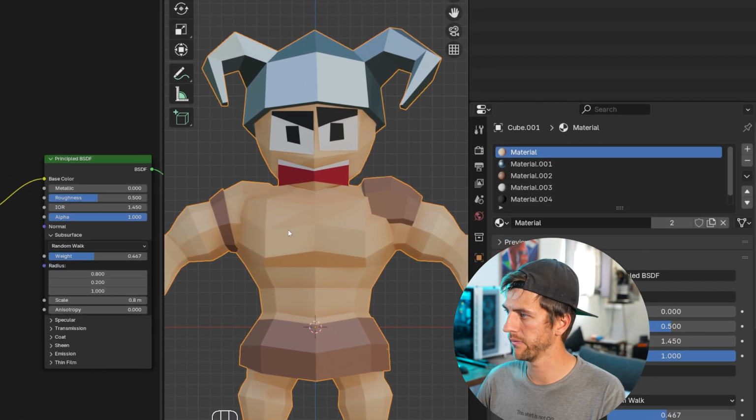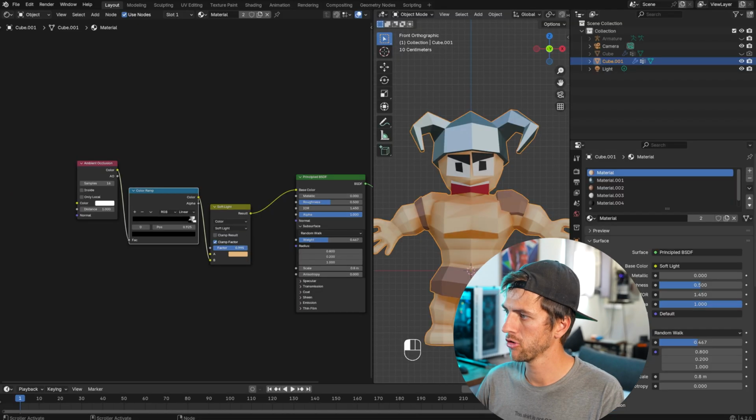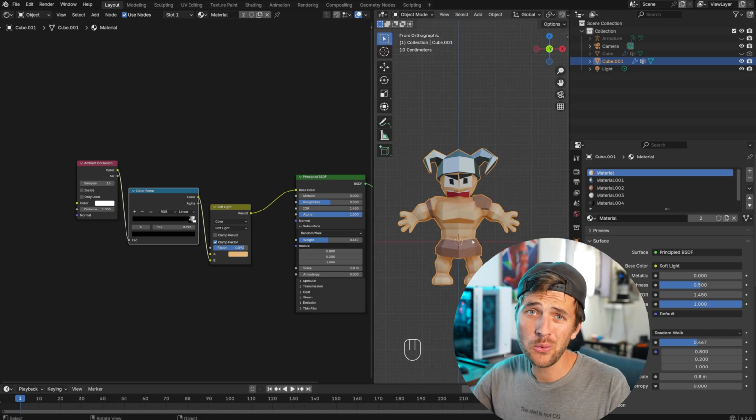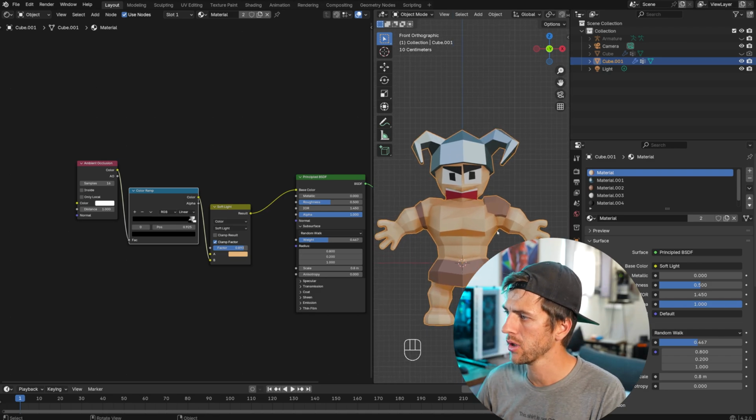You can already see that kind of definition coming into our character. You can increase the amount here by adjusting the factor on your soft light node. But you can see that gives you some sort of cool shading without having to do any sort of texture painting or manual work. You can adjust the distance on your ambient occlusion node a little bit as well.